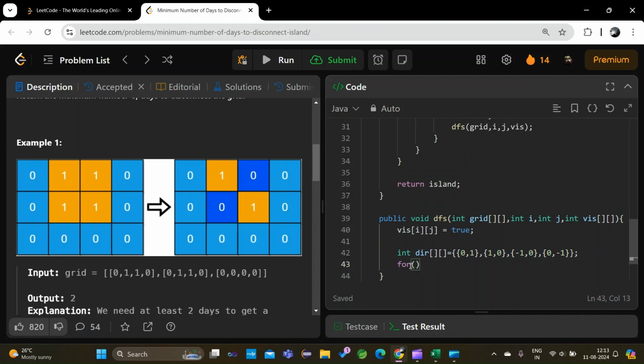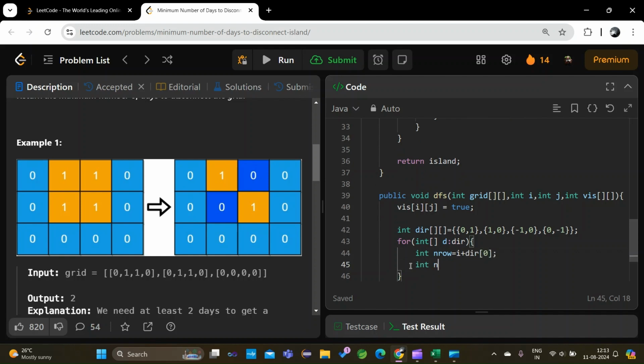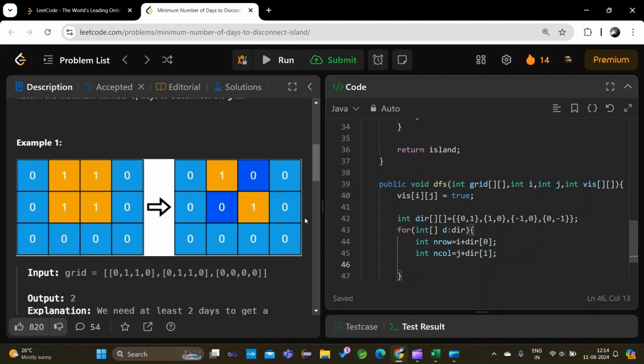We have to check for all directions, so let's say d in direction. Now we have to add this to our i and j. Let's say int n row is equal to i plus direction of 0, and int n column is equal to j plus direction of 1. Now it will check with all the directions.